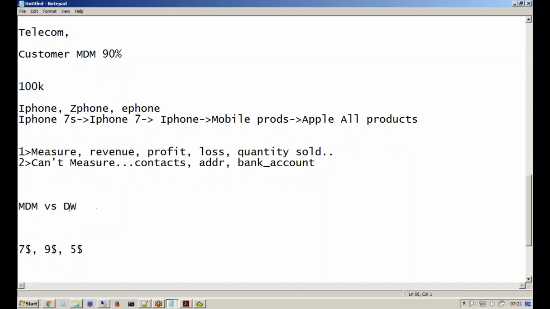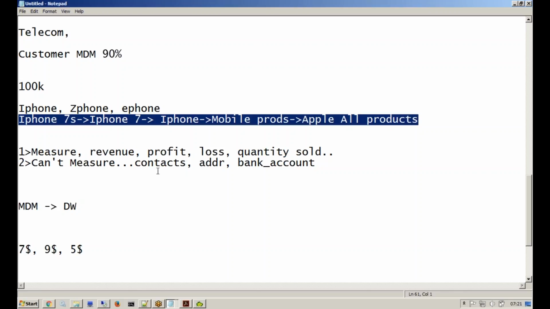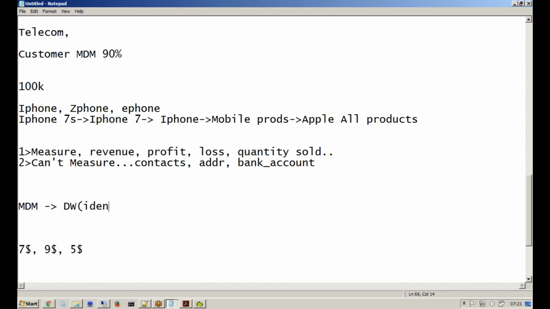That's a clear-cut difference between MDM and data warehouse. What happens is actually MDM will feed data to the data warehouse. The data warehouse will use this information to identify duplicates and do the remaining stuff. You will see that the biggest problem data warehouse will face is duplicates. It's not exact duplicates, but identical. Yeah, you have any question?